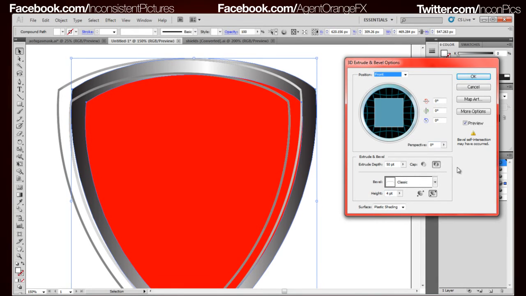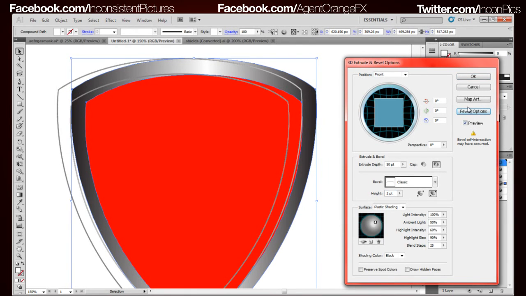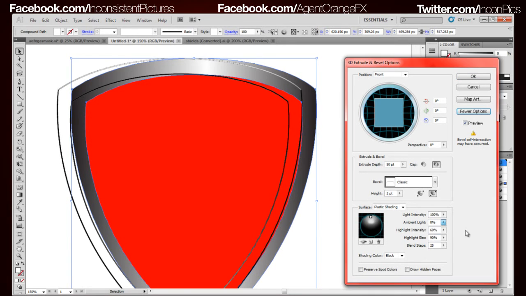Now right here, all these specifications are for your own good. Your height, you can put it up to 5, or depending on whatever you want it to be. But moving on, we can go over here to More Options. This right here is a light. Wherever this little point is, is where the light is going to be shining from relative to the bevel and 3D of that. Usually what I do is grab the ambient light and set it to 0. I grab the highlight intensity and bring that up to 100. Highlight size up to 100. And blend steps, to make it as smooth and clean as possible, up to 256.